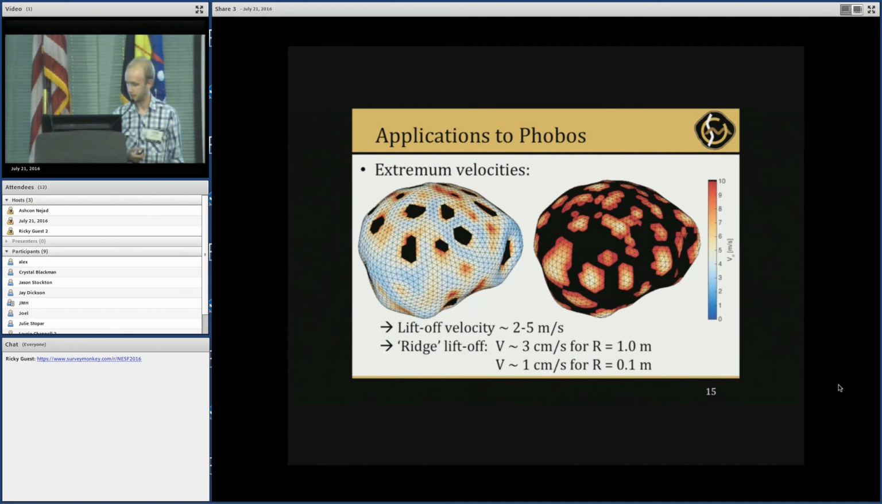However, more interestingly, if we look at that ridge liftoff velocity, for an astronaut, radius 1 meter roughly, that velocity is on the order of 3 meters per second. For a wheeled vehicle, it's about 1 centimeter per second. So we can expect that when we exceed these limits, we will see some changes in the friction and therefore also the traction that a vehicle experiences or exerts on the surface.